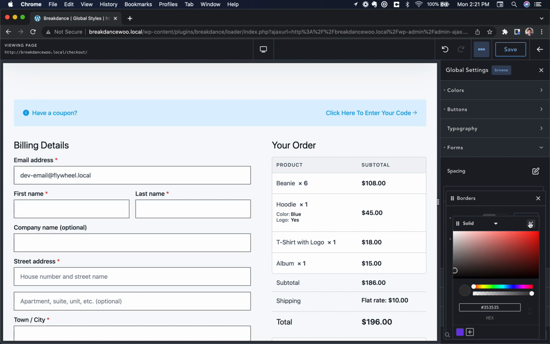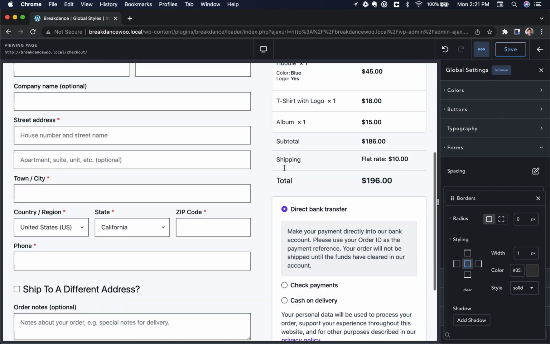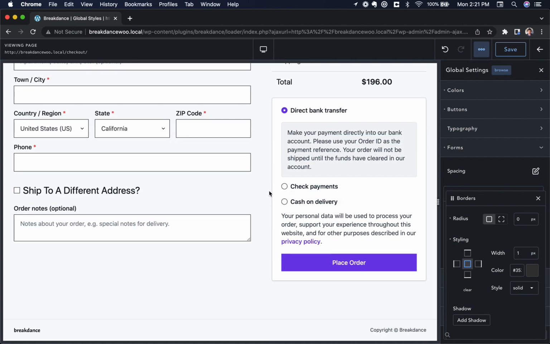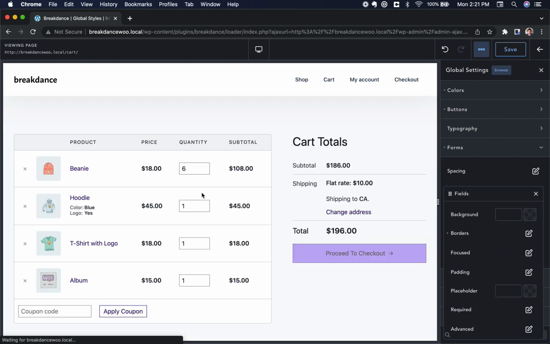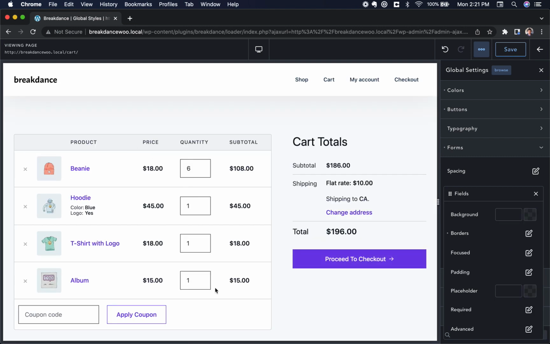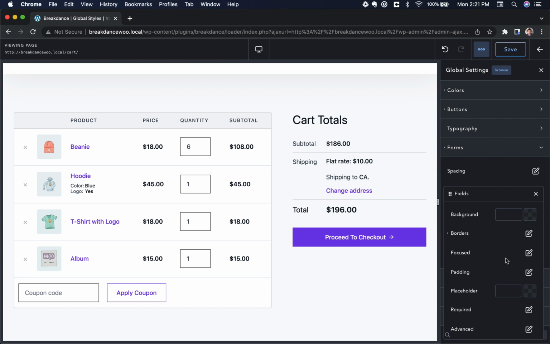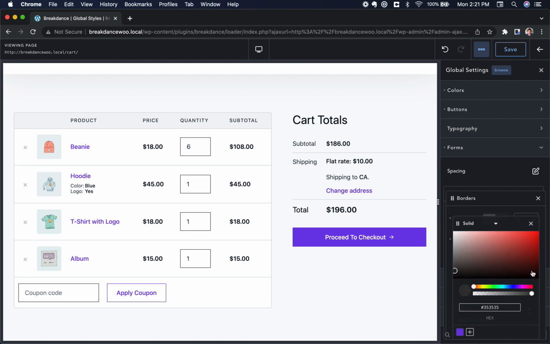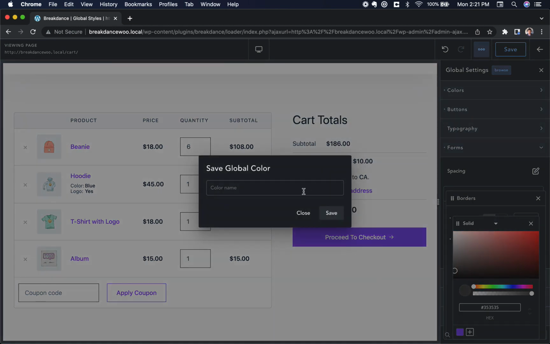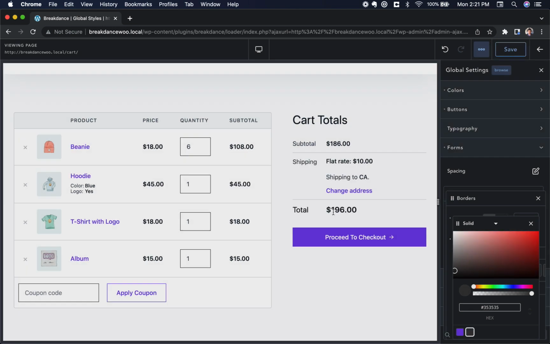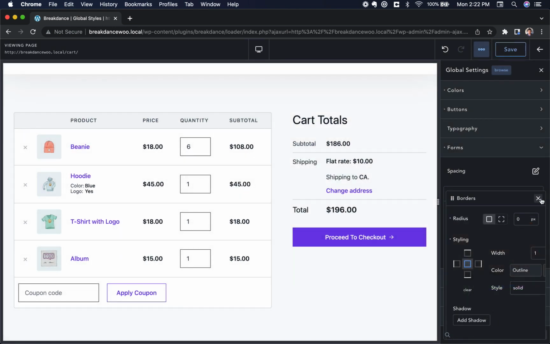So that looks nice. Let's say we want to use this same color on our wrapper elements, form elements, table elements, like for example around the whole cart. Let's go ahead and save this color as a global color. I'll just call this outline. Now it's saved as a global color. Now we're going to reuse that.